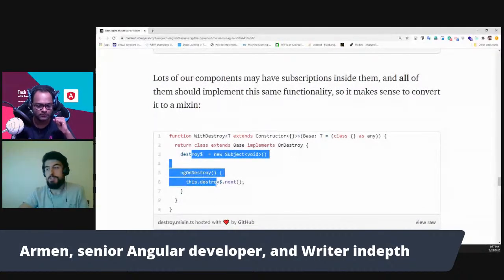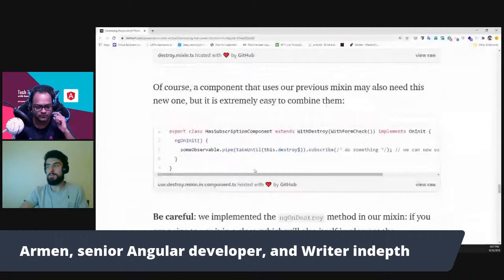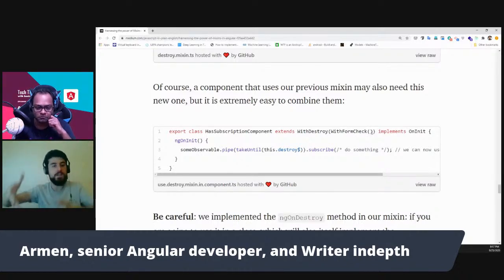So then I just write a HasSubscriptionComponent. So this is a component that has a subscription. I extend it from withDestroy and another mixin. I can pass another mixin to this. I can compose a class with different traits and then extend from it. And I still keep the ability to extend from another class. That's crucial. I still can add another class here. So I don't break the inheritance chain. I don't make this class not extensible from anything. It's very flexible, so I don't lose anything.